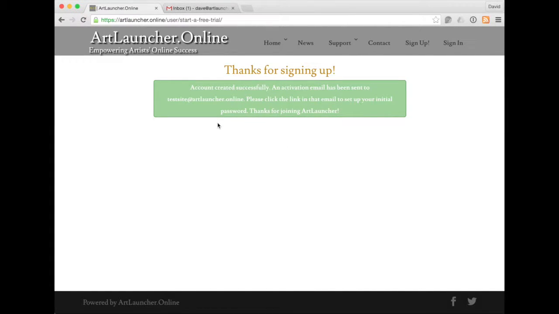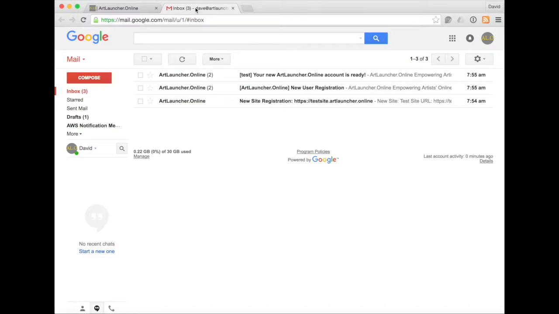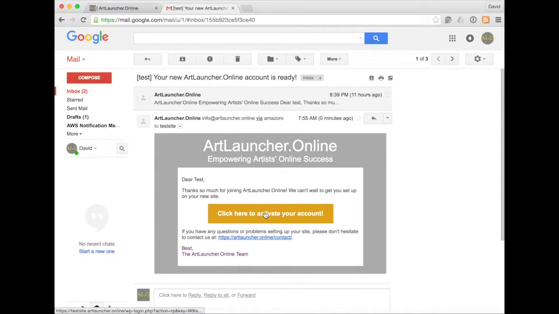And when it's done, it'll say thanks for signing up, and it'll tell you that you've got an email at your registration email. So you go to your email, and you can disregard the second and third lines in my email box there. ArtLauncher.Online receives notifications when new users sign up, but yours will look like the one on the top where it says your new ArtLauncher.Online account is ready. So you click on that, and you click on click here to activate your account. And it'll go to the initial password setup page.